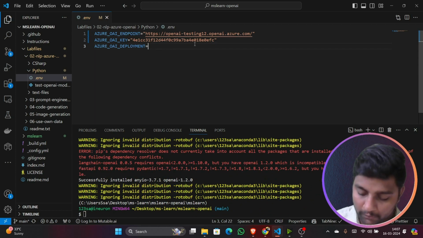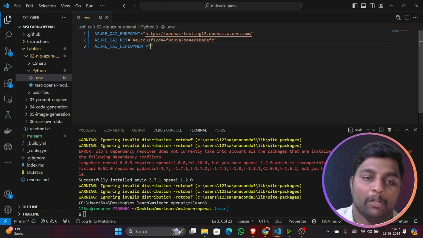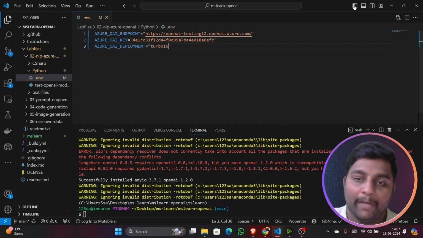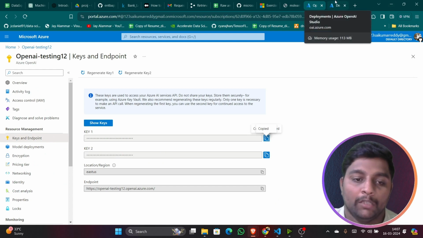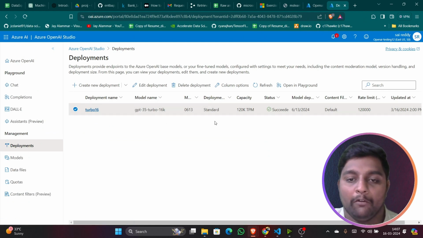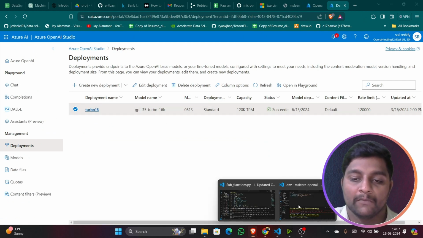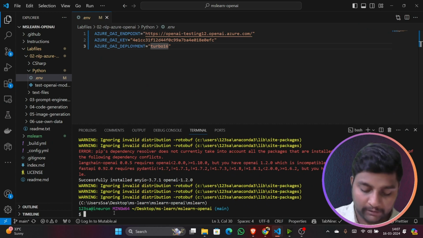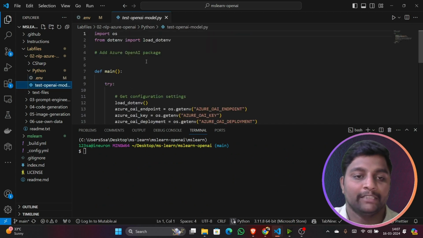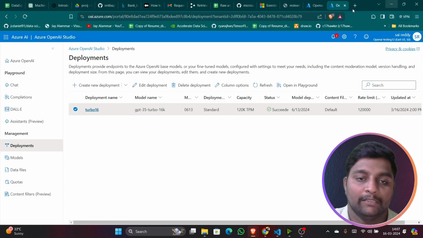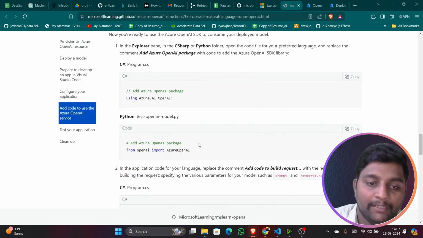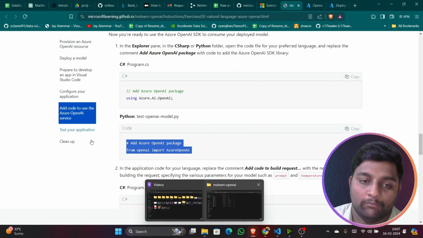Okay. So when it comes to the deployment name, I have given the deployment name as Turbo 16, right? So this deployment name, where you have to find out, you have to see it here. Deployment name Turbo 16. Whatever name you have created, that name. Okay. So once that is done, this is done for now. Clear. Okay, now open testing. So here what they have told, once that is done, there are some codes to be added. So once this is done, endpoint configurations and everything is done in Python. So you have to copy this code.